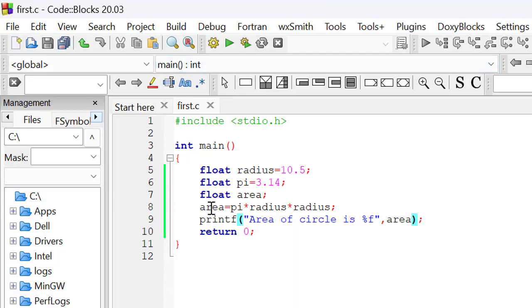Here we just use one variable. So you can write the calculation directly in print also, as well as you can create new variables. If calculations are more complex, then it is better to use variables. If calculations are simple, you can write them in the printf statement also.